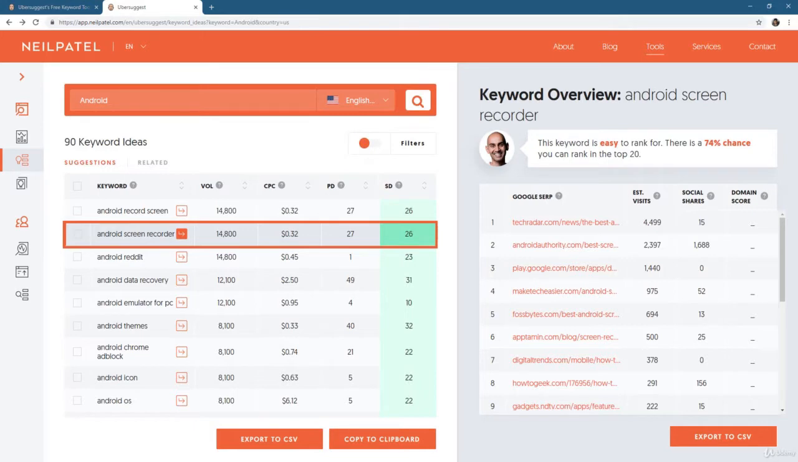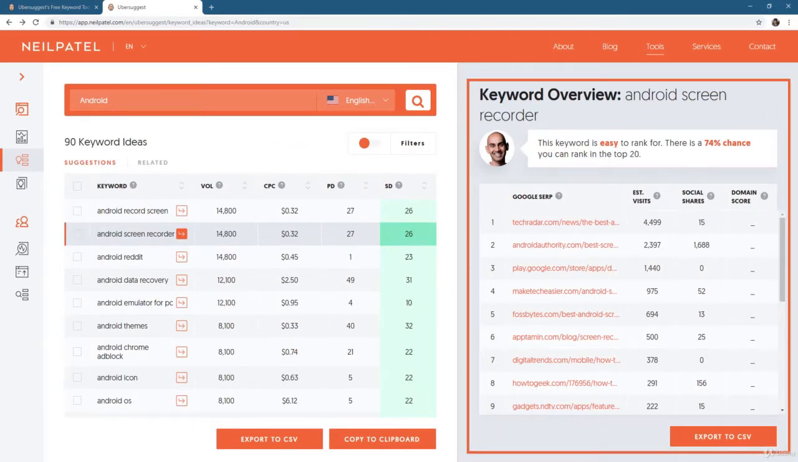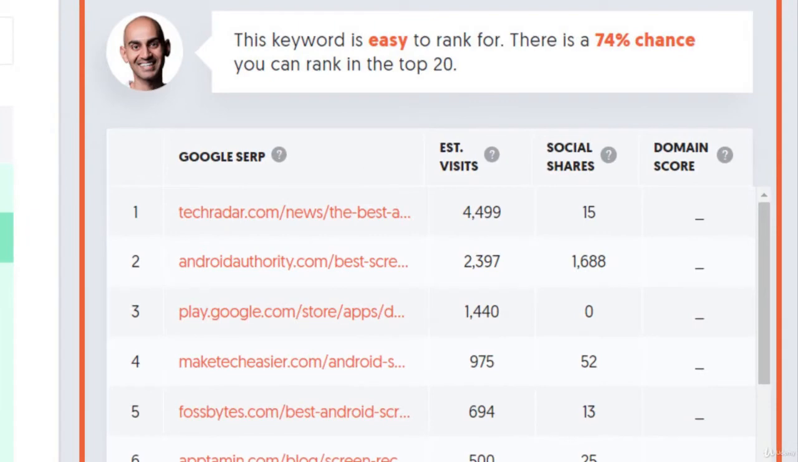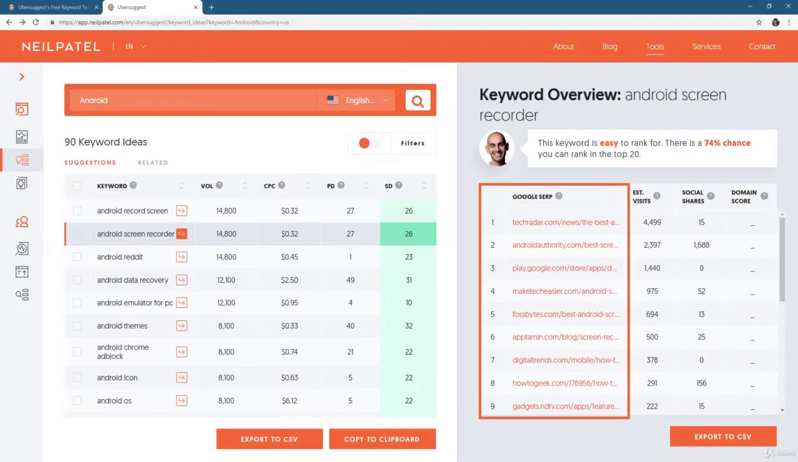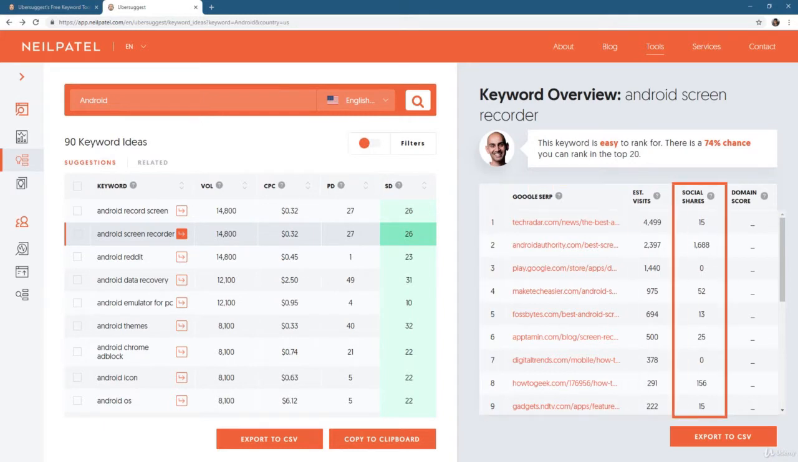You can see this particular keyword's overview on the right side. There is a 74% chance that you can rank in top 20 search results. Hence it's referred to as keyword with easy SEO difficulty. You can also see the list of competing articles for this keyword and their number of social shares too. This will tell you how competitively you should make your post on the keyword you are researching.